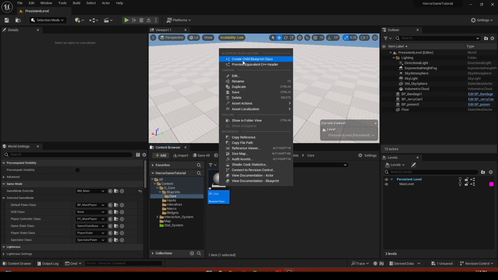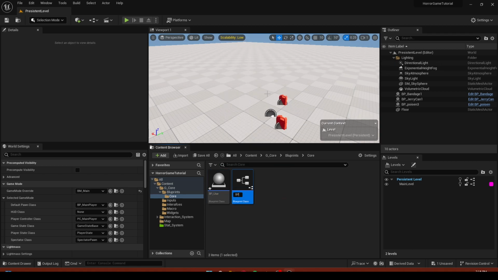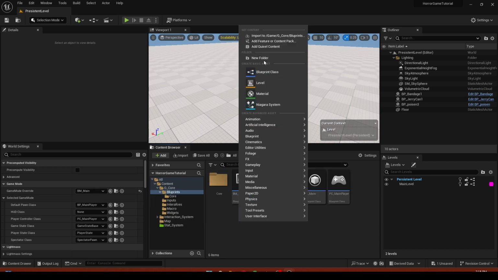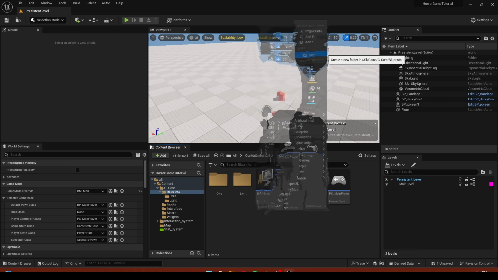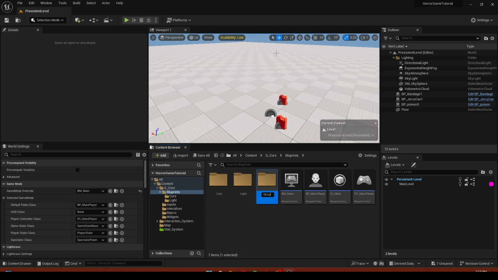Right click, create a child of it called BP spotlight. Today we're just gonna mess with the spotlight. Now drag it out to the blueprints, create a new folder called light, and drag in the spotlight. Now let's create another one called structure.